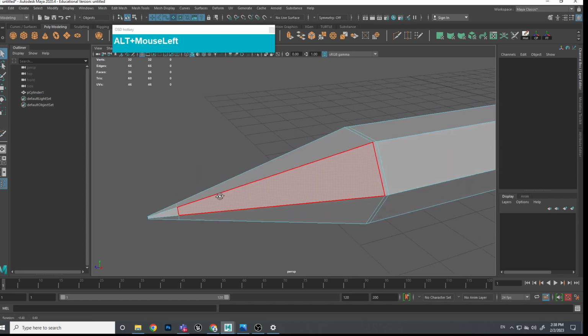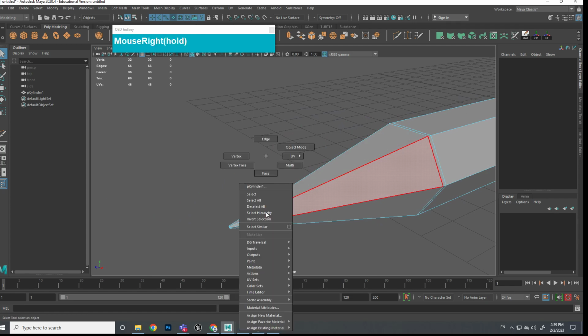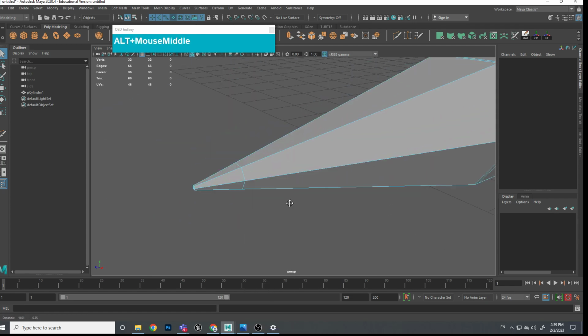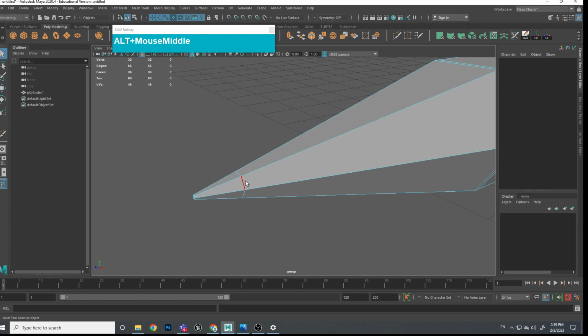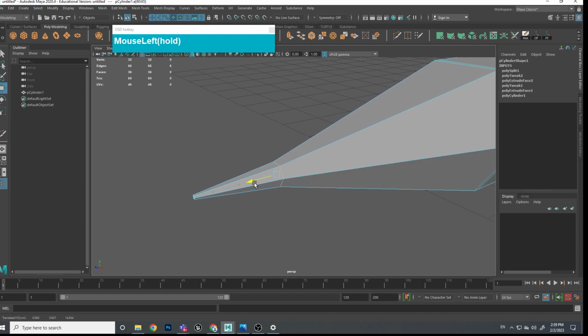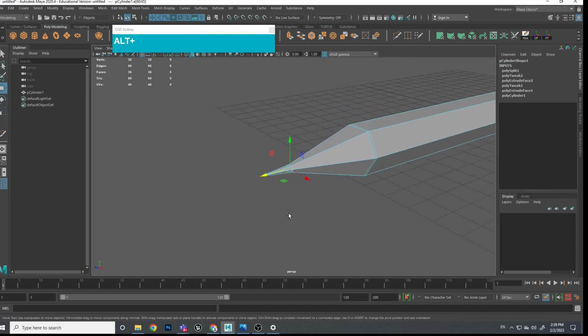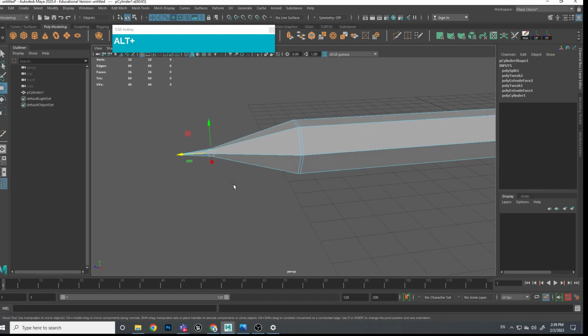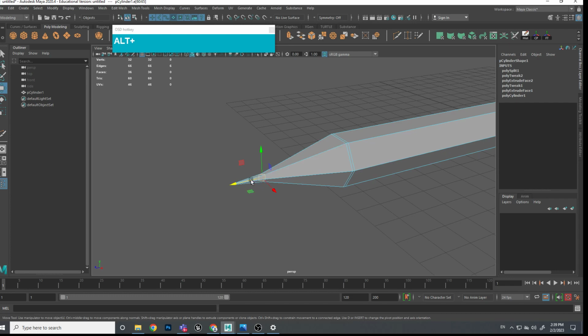Press Q to go to select. Right mouse click, go to edge selection mode. I want to slide this edge back. So double click to select the edge loop. And then I will try to slide it back. Okay, you would think that if I slide it back, the pencil lead will become bigger. But it suddenly looks like this. It looks really strange. Now some of you might prefer it to be like this, but I'm going to undo.